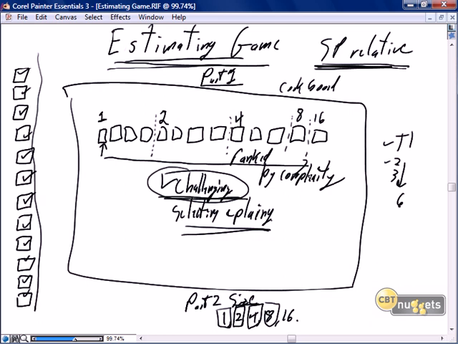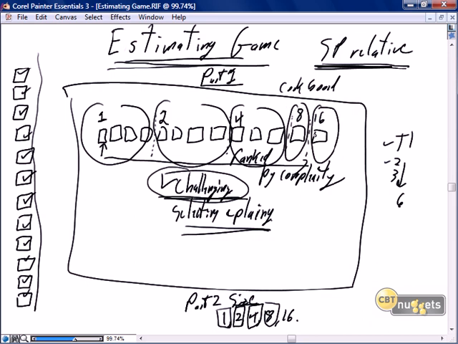And then our estimating game is done. We know our one story point stories, our two story point stories, our four story point stories, our single eight story point, and our single 16 story point story. And we are now fully sized with the team in total agreement, and we are ready for our sprint planning process for our next sprint.